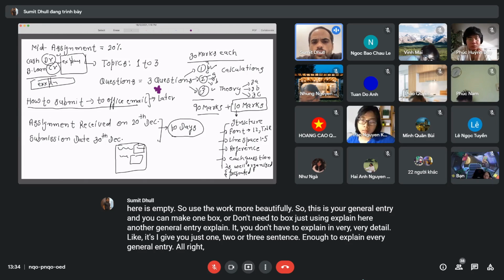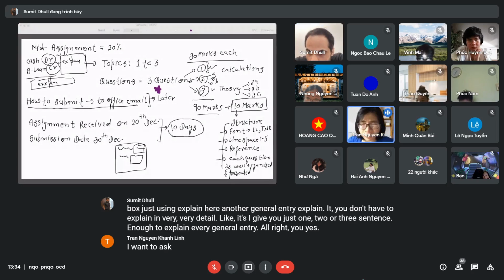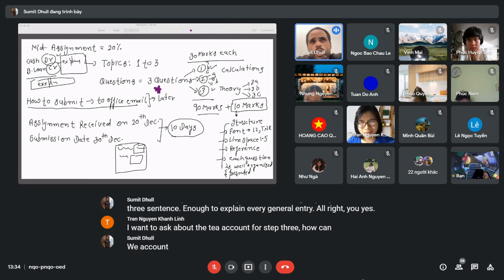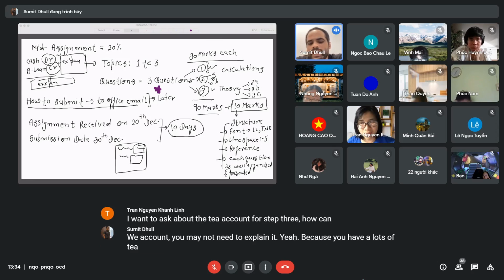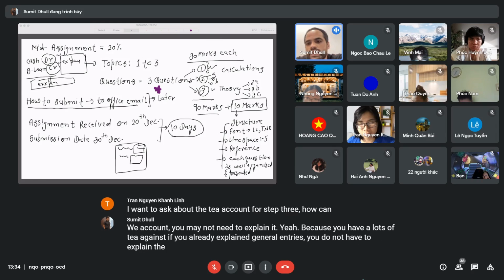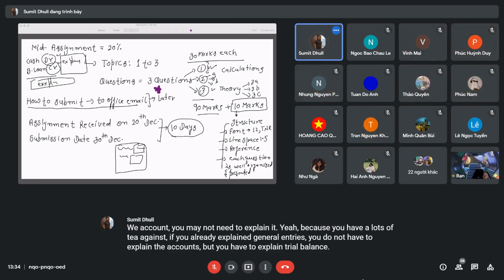All right, yes. I want to ask about the T accounts for step 3. You may not need to explain T accounts, because you have a lot of T accounts. If you already explain journal entries, you do not have to explain T accounts, but you have to explain the trial balance. Right, so how can you explain the trial balance?